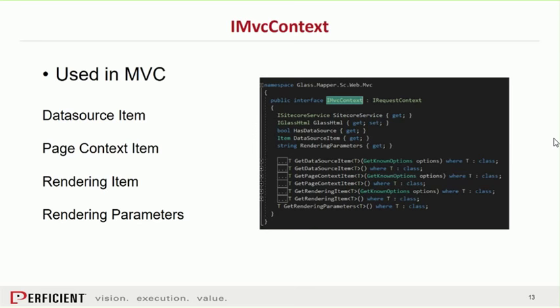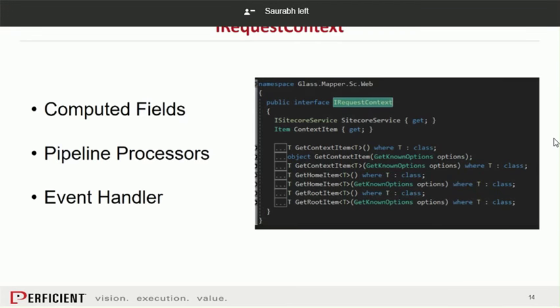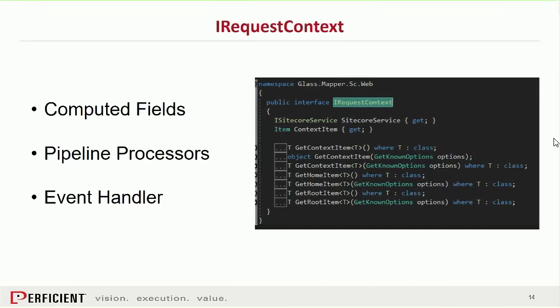Under the hood, it is calling Sitecore service to talk to Sitecore. Again, this is mainly used for controller renderings when you are working with MVC. Next slide. The second context is request context. You use request context when you are outside of the controller and you do not have a data source item available. Common scenarios to use request context include computed fields, pipeline processors, event handlers.